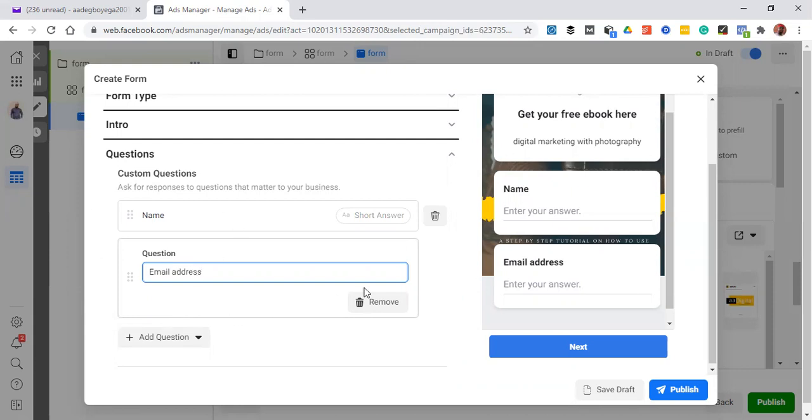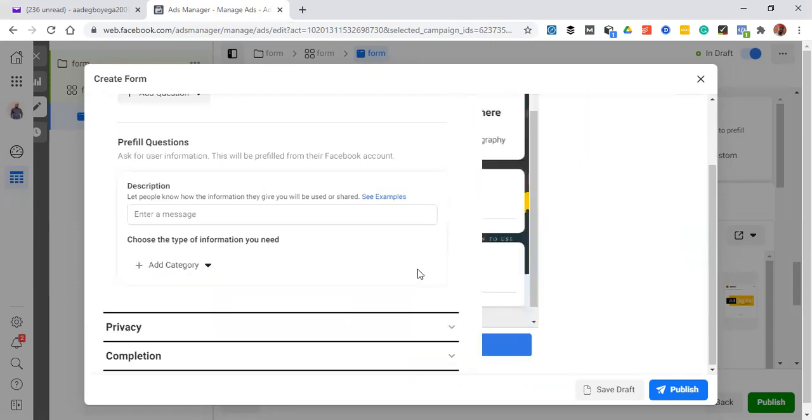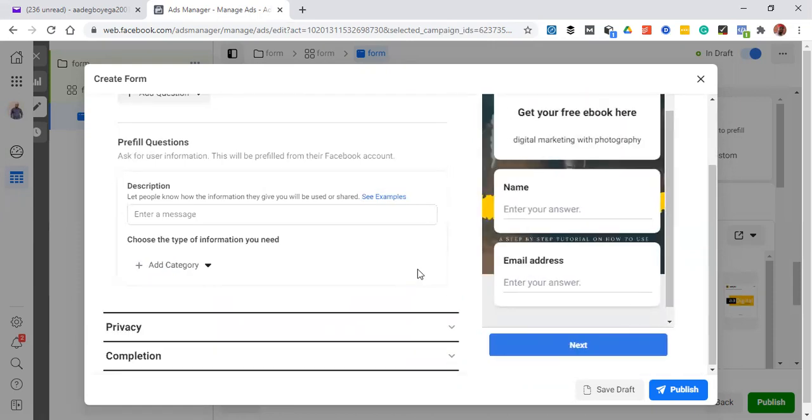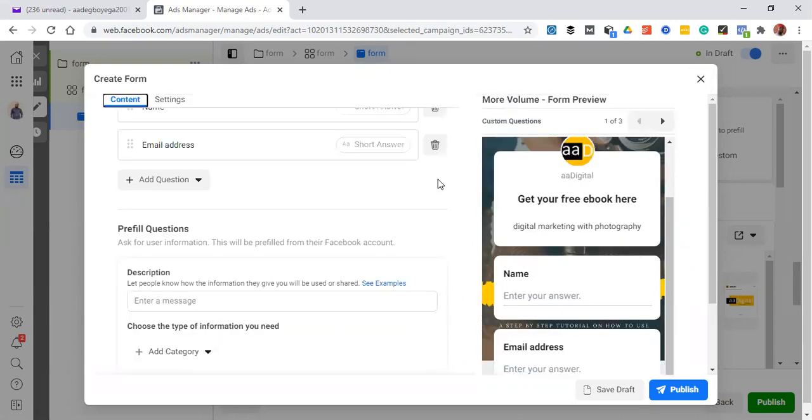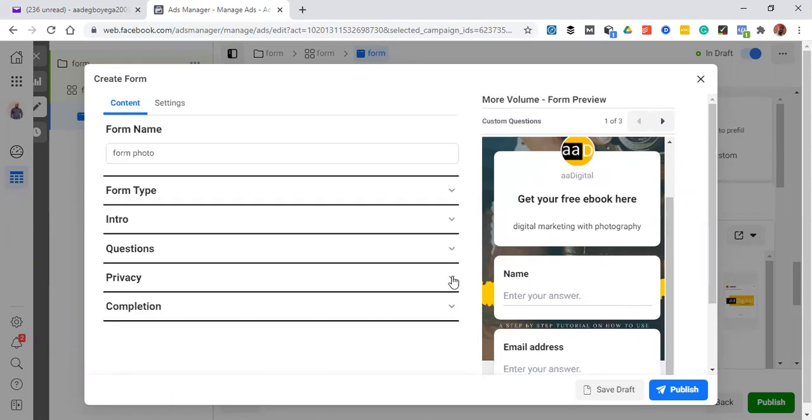So we are designing. These are the pre-form ones, so I'm going to delete them. I don't need them. Do you understand? Then I'll come to what we call the privacy policy. So this is done. I'm done with questions. So all these things I have to deal with: form type, intro, questions, privacy policy.